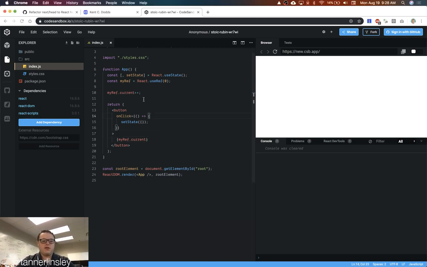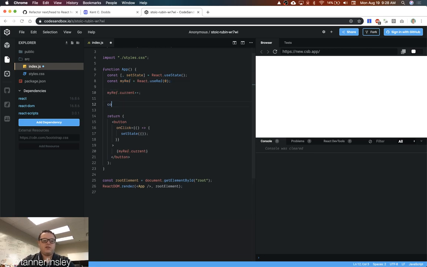All right, so we have set state here, and myRef is equal to 0 right now. Let's just console log that out, ref.current, to make sure that we're getting 0. I guess I don't understand why this isn't rendering anything at all. Any ideas?